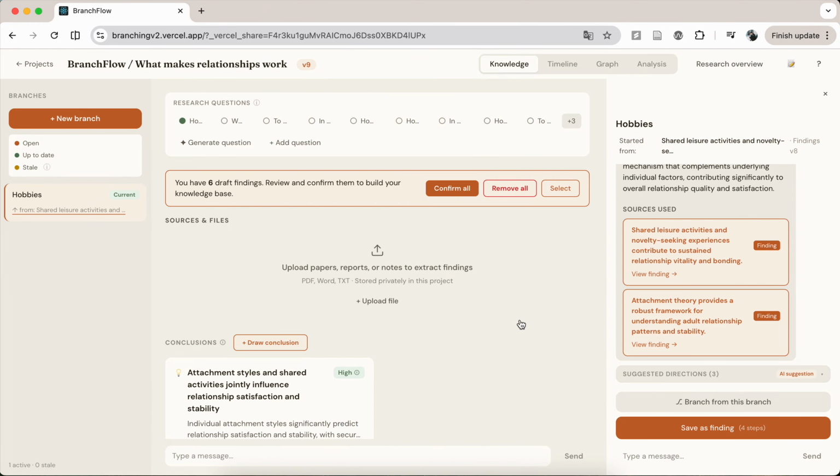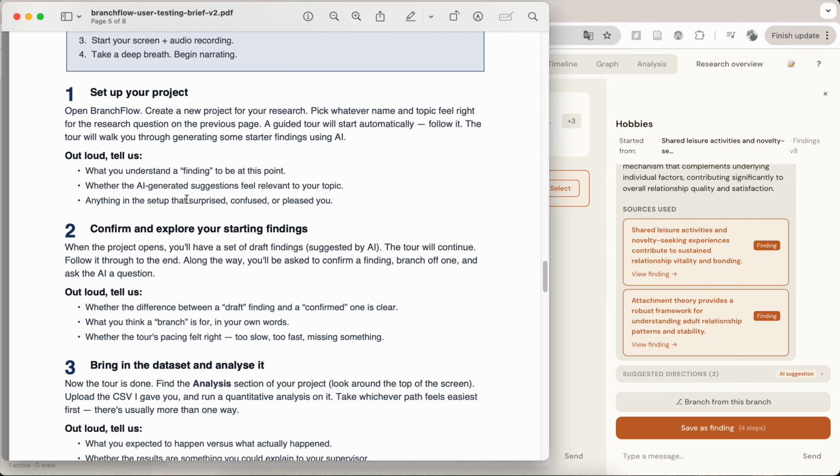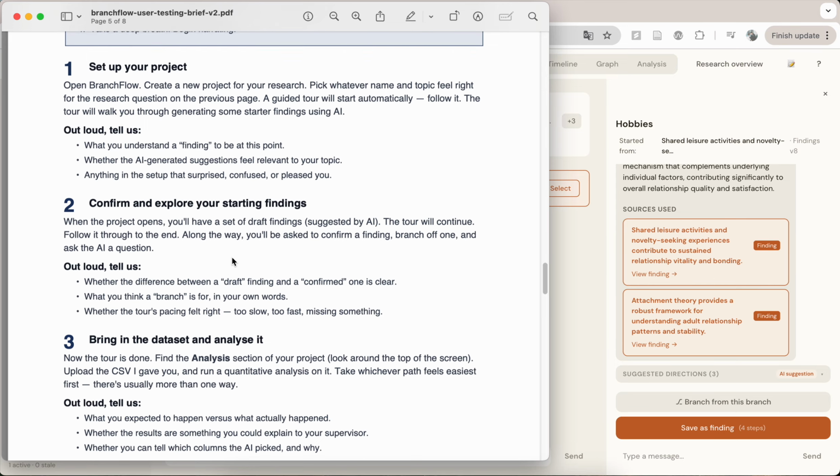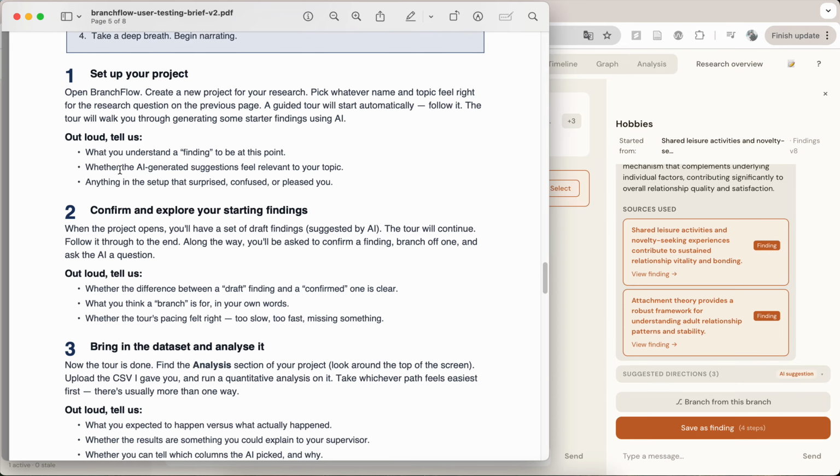Finish tour. Okay, where am I now? I have finished the tour. So, should I answer these questions? What do you understand a finding to be? So for the first step, set up your project. What do I understand a finding to be at this point?